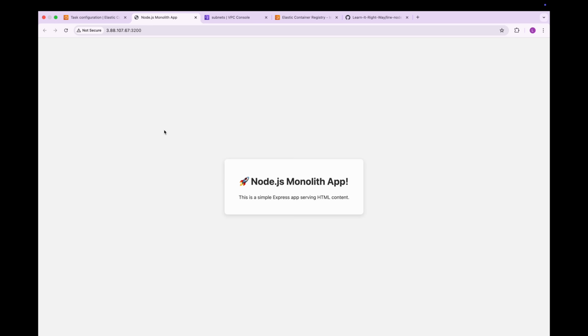This demonstrates the full workflow, from building the image with Docker Buildx to pushing it to ECR, creating a task definition, and finally running it in ECS. Alright, that wraps up this short video on ECS and ECR integration.